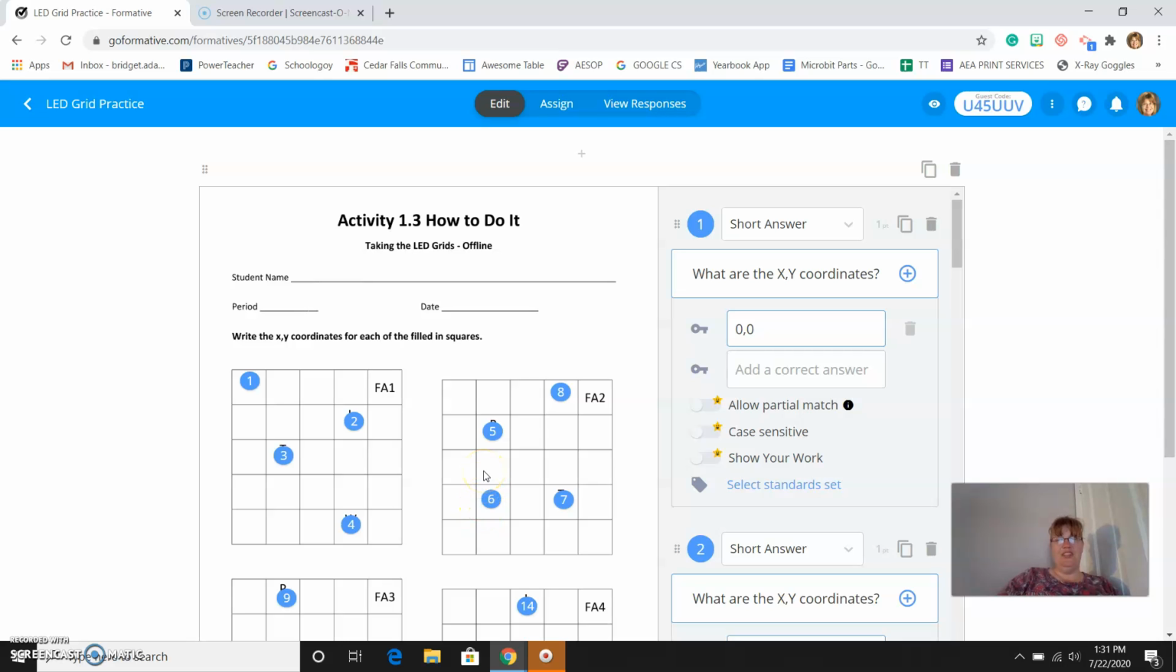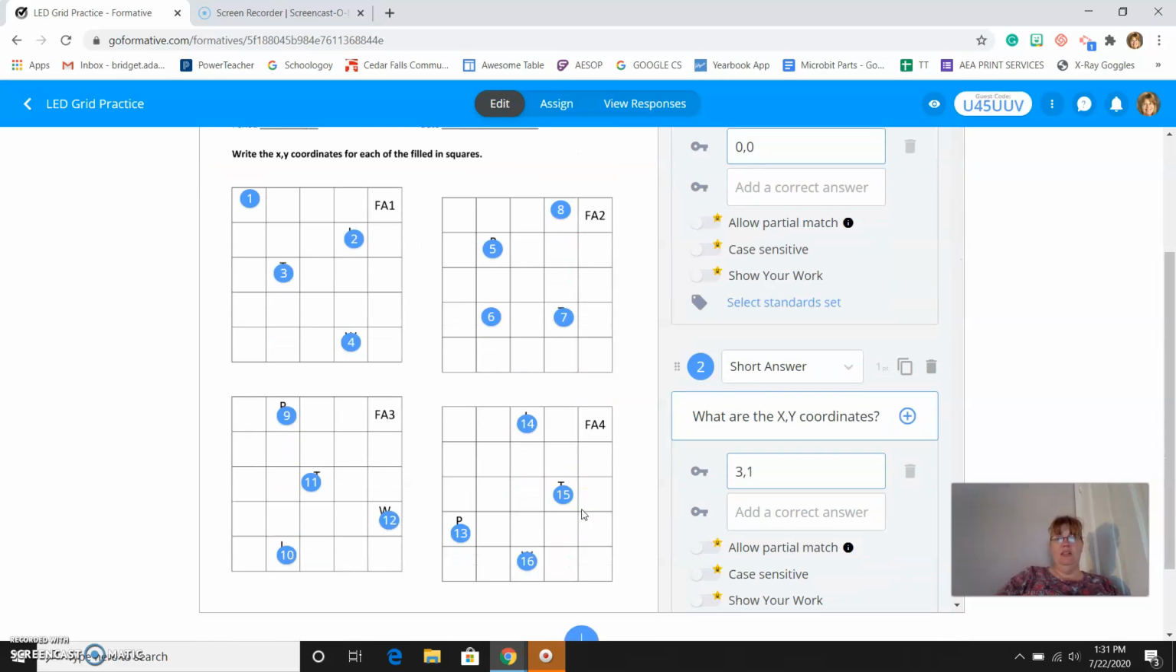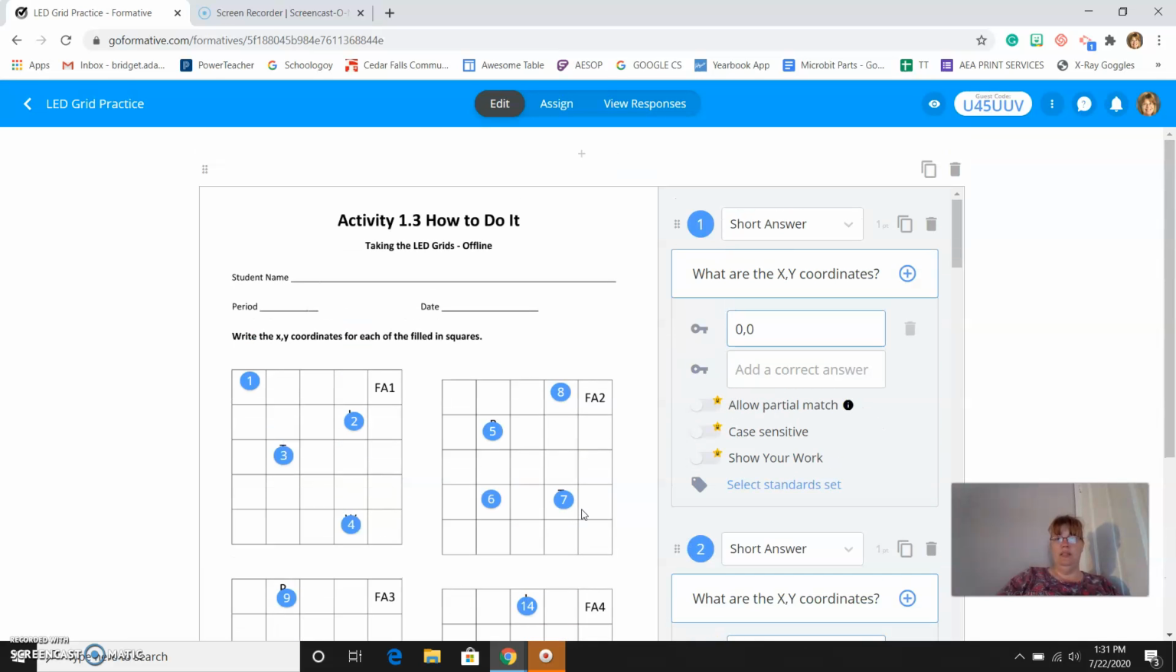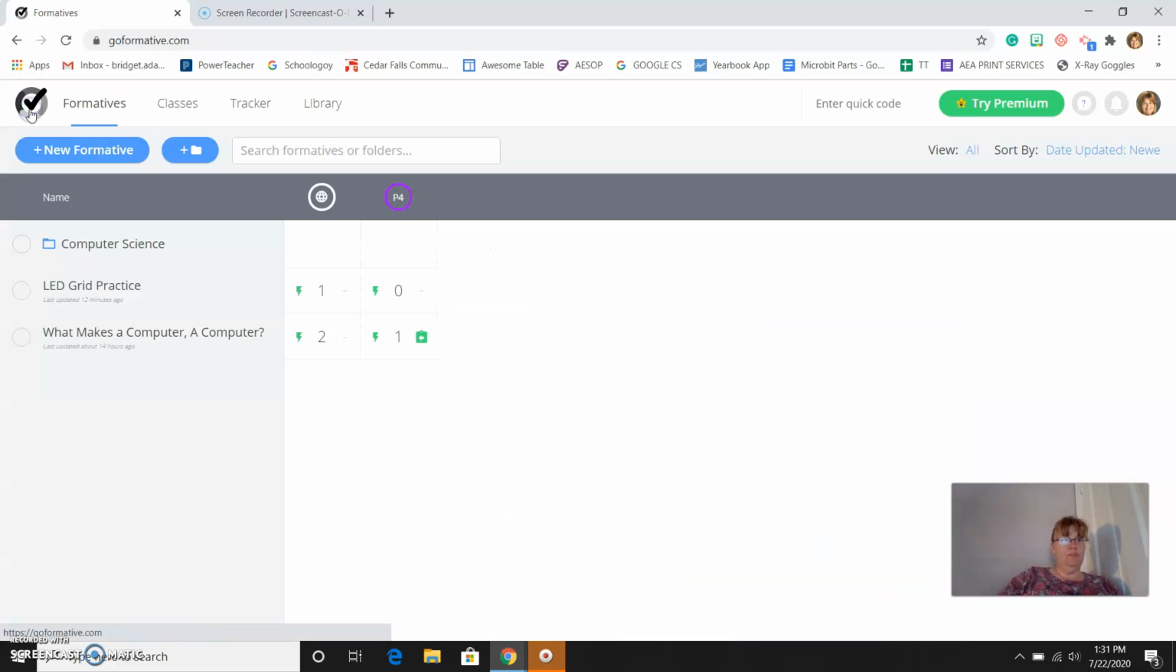Or my actual document, and then I could ask questions over here on the side based on that. So this was looking at the micro:bit's LED grid and working with coordinates is what this assessment is about. So that's that one. And that was a nice feature with this, that it allows you to upload pre-existing assessments that you maybe have and then just customize them into this platform.